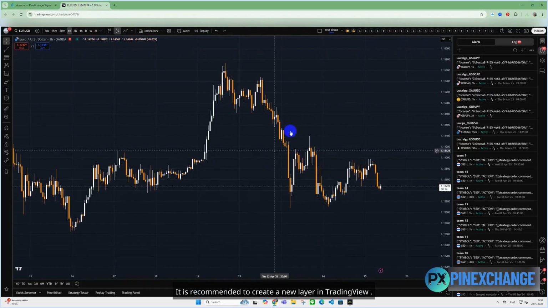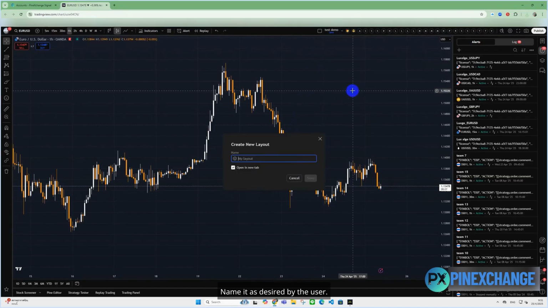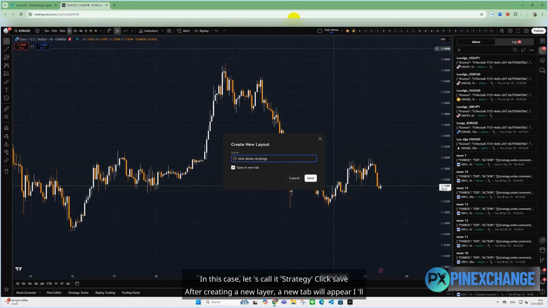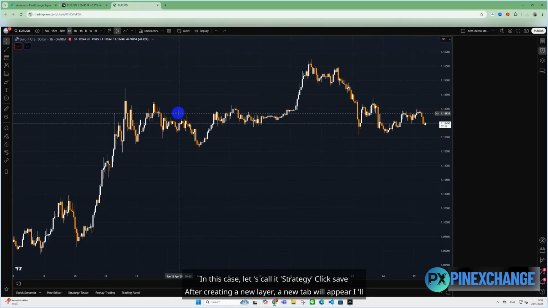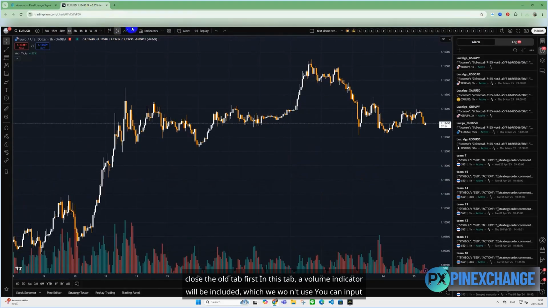It is recommended to create a new layer in TradingView. So create a new layer. Name it as desired by the user. In this case, let's call it Strategy. Click Save. After creating a new layer, a new tab will appear. I'll close the old tab first.